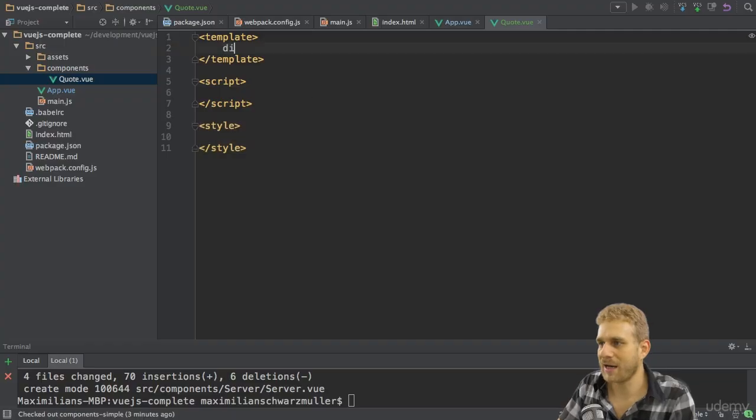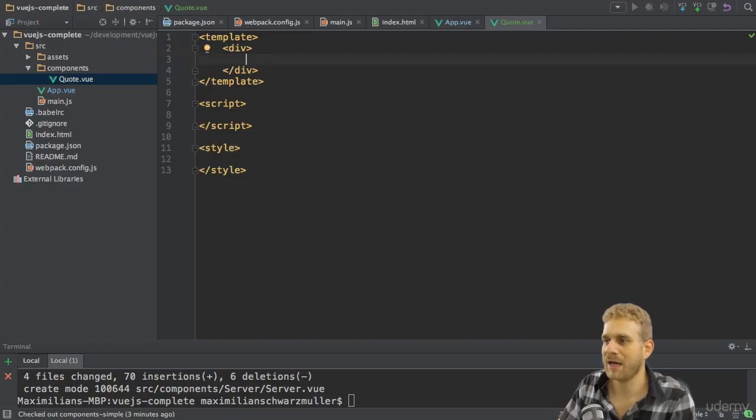And in the template, I want to have a wrapping div. And inside of the div, I want to have a quote. So let's have a wonderful quote here. And maybe wrap that in a paragraph. That's even better. So this is a basic setup. Now I want to give this some styling.